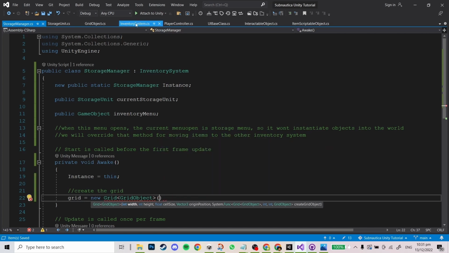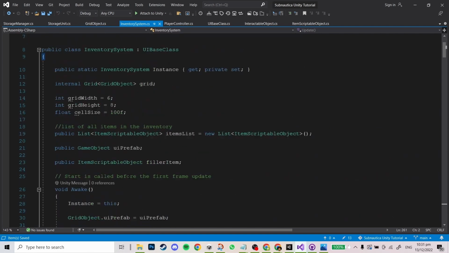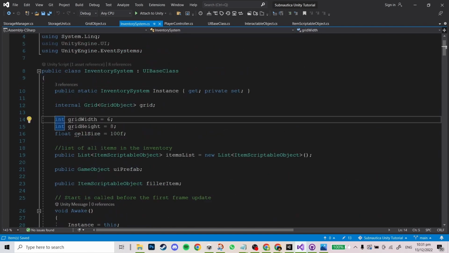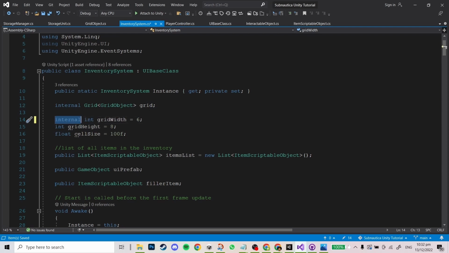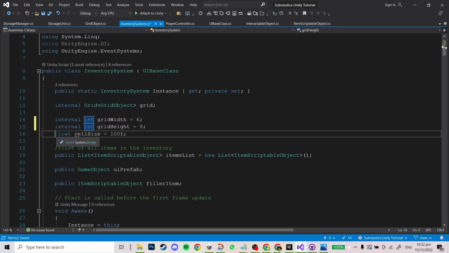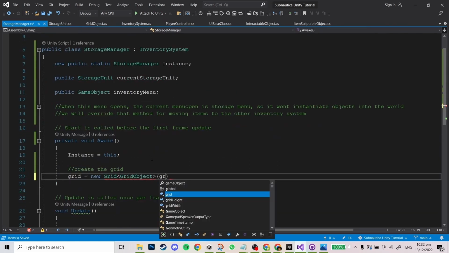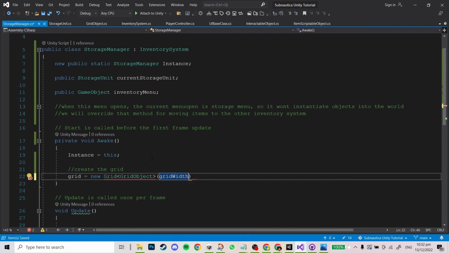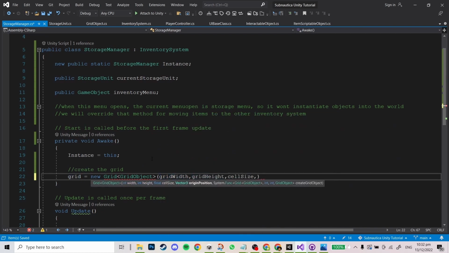Oh, one more thing I forgot to do in the inventory system. It was actually to change these to be internal so that we could access them from our storage manager. So here I'm just going to do grid width. I'm just going to finish the command.